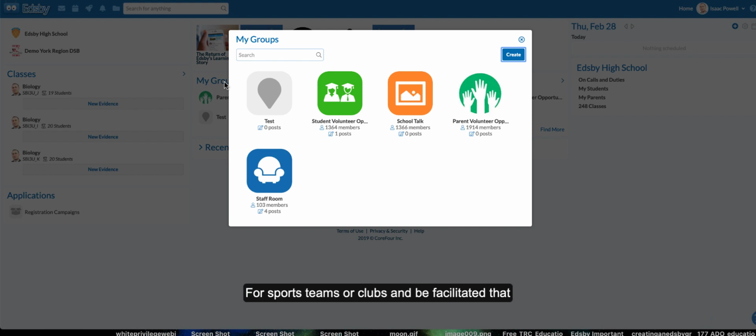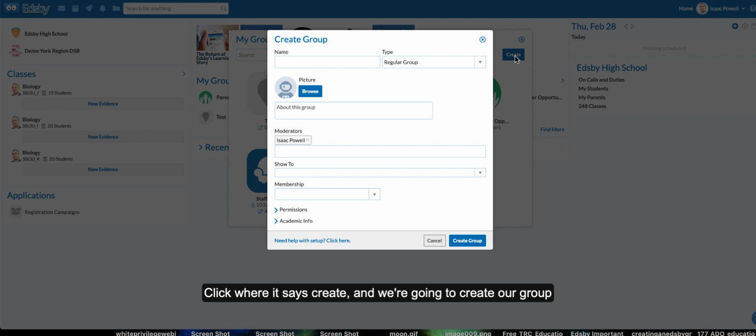It can be created for sports teams or clubs and be facilitated that way. A group is pretty much set up the exact same way as a class, but it doesn't have the assessment components to it like evidence of learning or an individualized grade book. So what we're going to do is click where it says create, and we're going to create our group. Let's say this is a group for the basketball team.